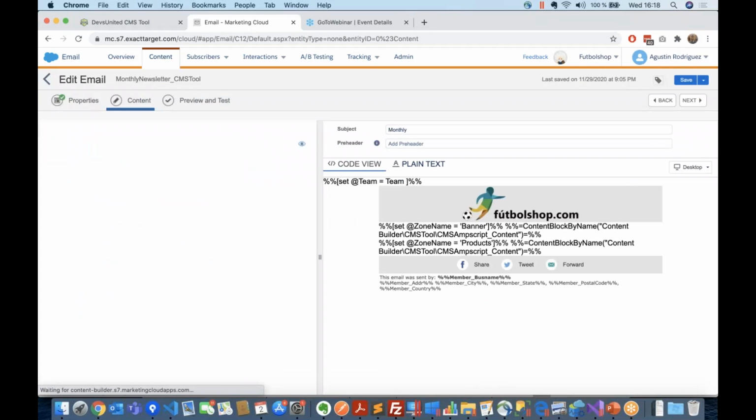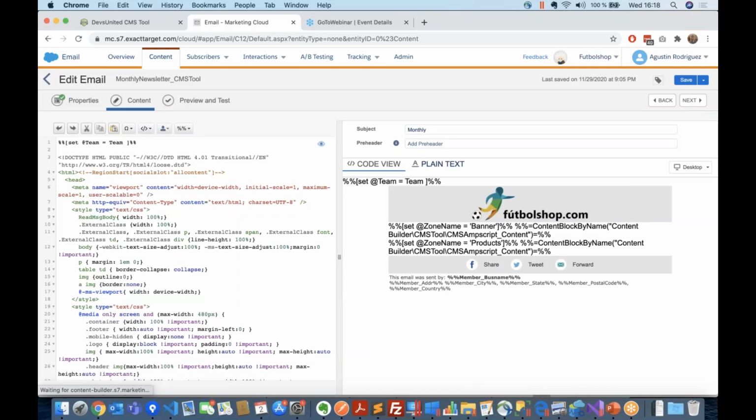And if we look at this, we are setting a variable, the team variable, equal to the team subscriber column in this data extension. And then we will have this AMPscript code setting what is the zone that we want to show.